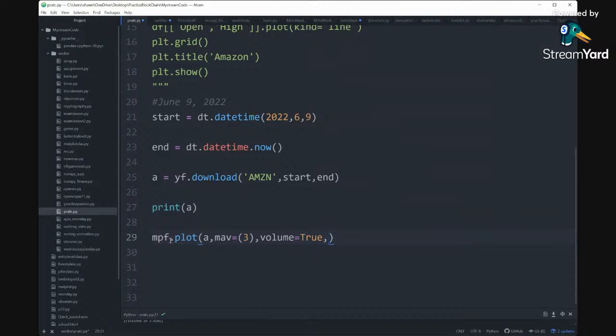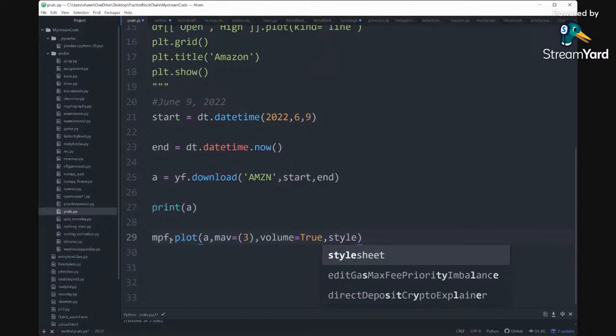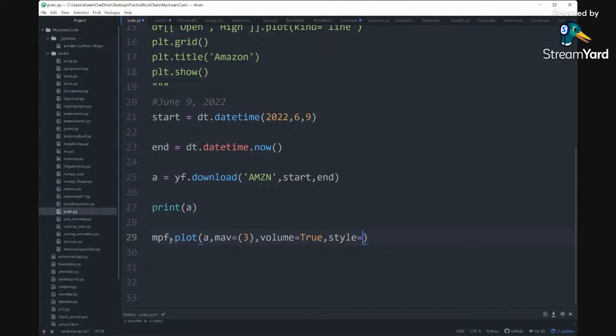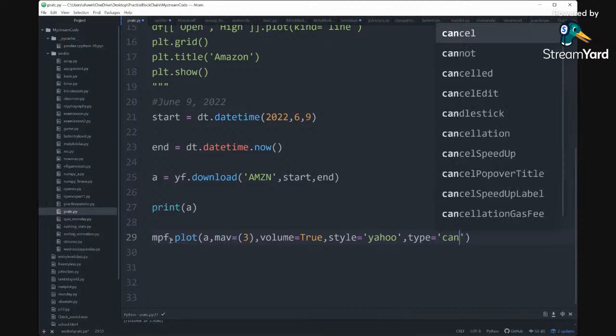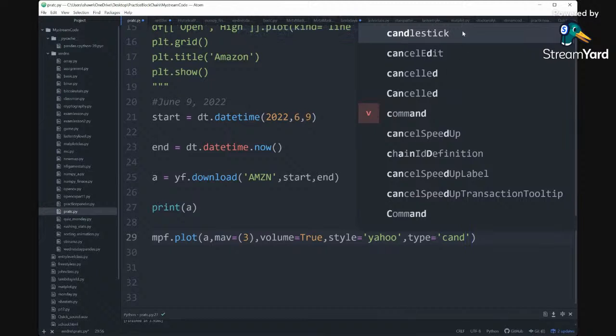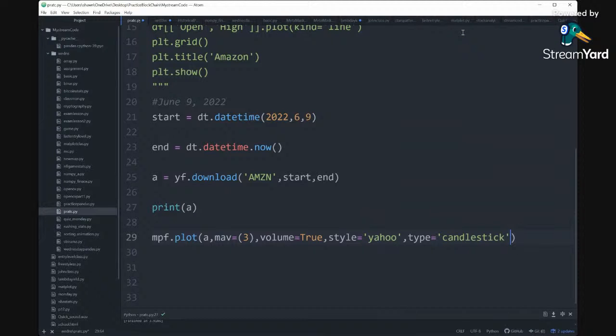Then the next thing we're going to do, style. Style is going to represent what type of graph we're going to be using on what website. It's going to be Yahoo. And then the next thing we're going to do, type. What type of graph? And it's candlestick. That's what we're using now. So we're going to be using candlestick for this particular graph. And yeah, so that should be about it.